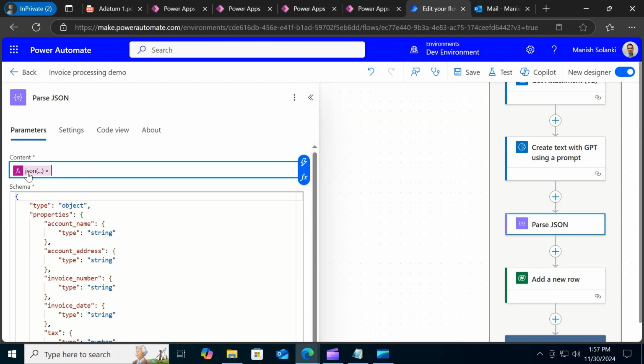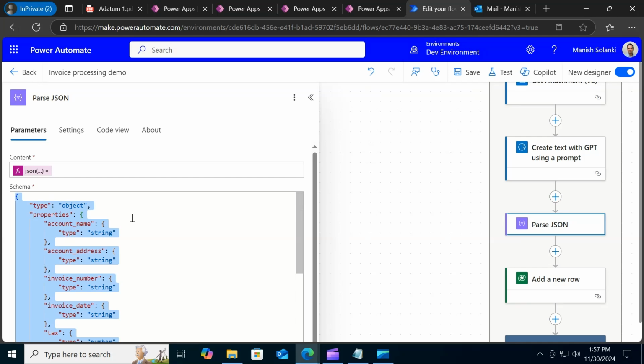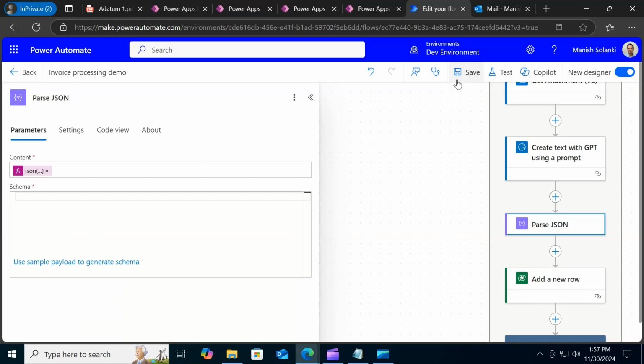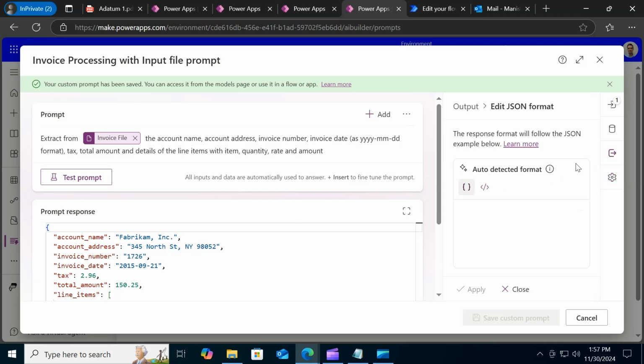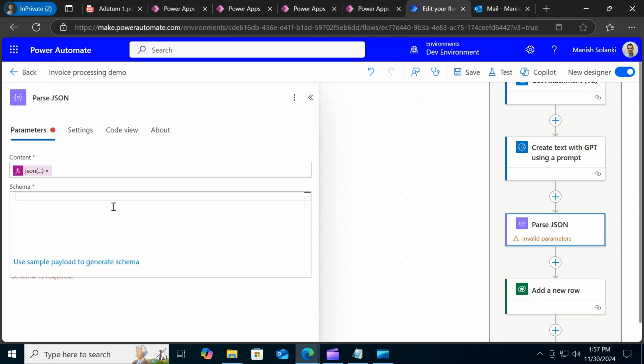For the schema, go back to the custom prompt. Navigate to the Output tab and click the Edit button. Copy the output JSON schema. Paste the schema in the parse JSON action.